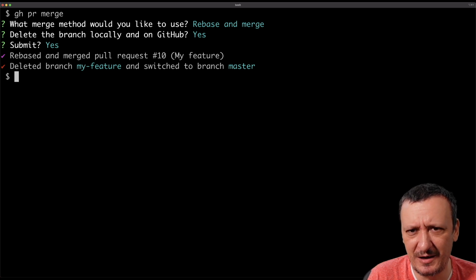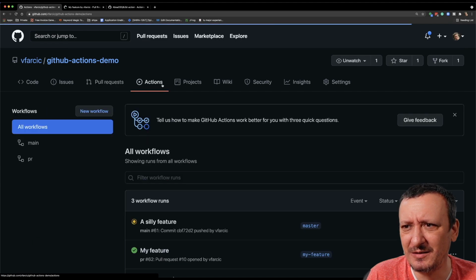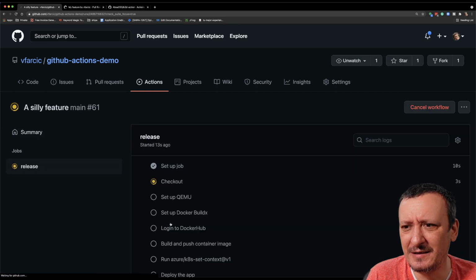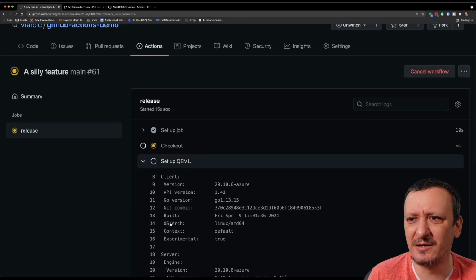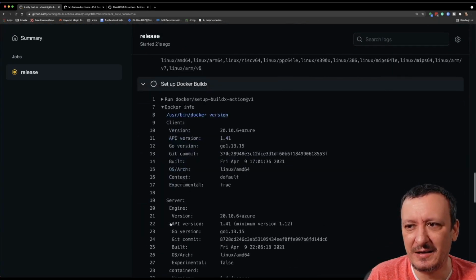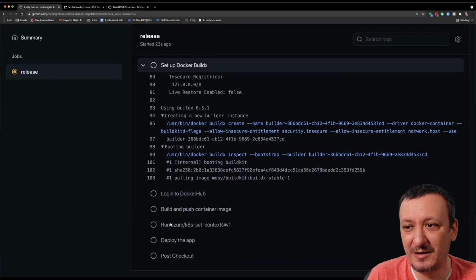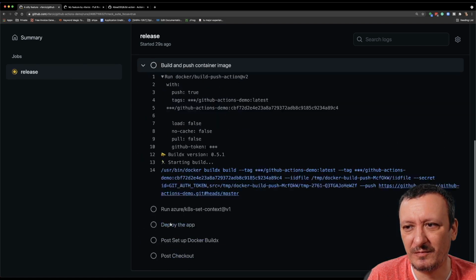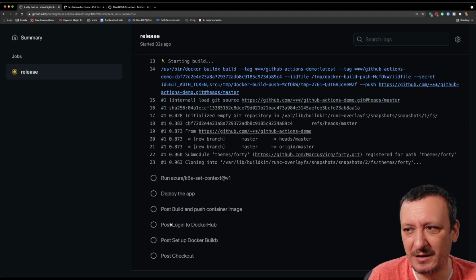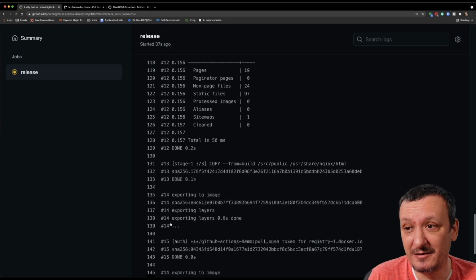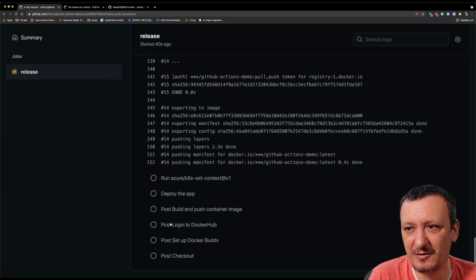As a result, we should have an action running right now. Let's check it out. If I go here to the Actions tab, there should be, yes, a silly feature is running right now, and it is performing the action specified in the release job. It is setting up Docker. It is logging into Docker right now. No, it is about to log into Docker. It is building, and soon it will push it, and then it will do the rest. Come on, go.